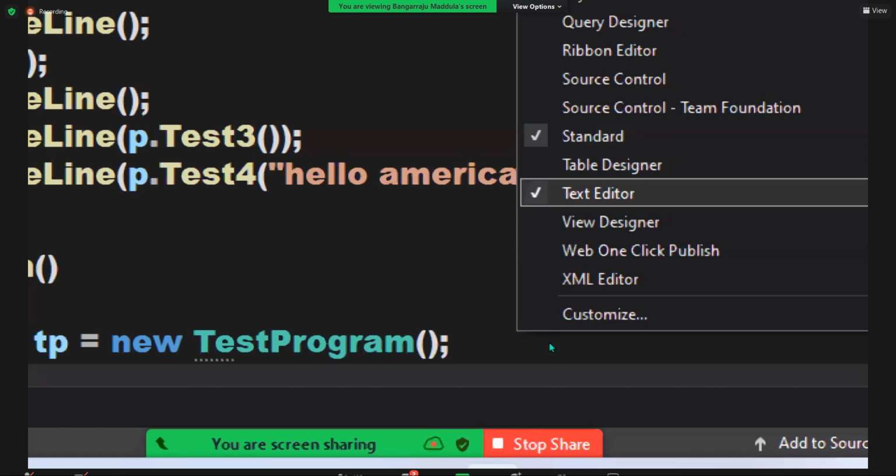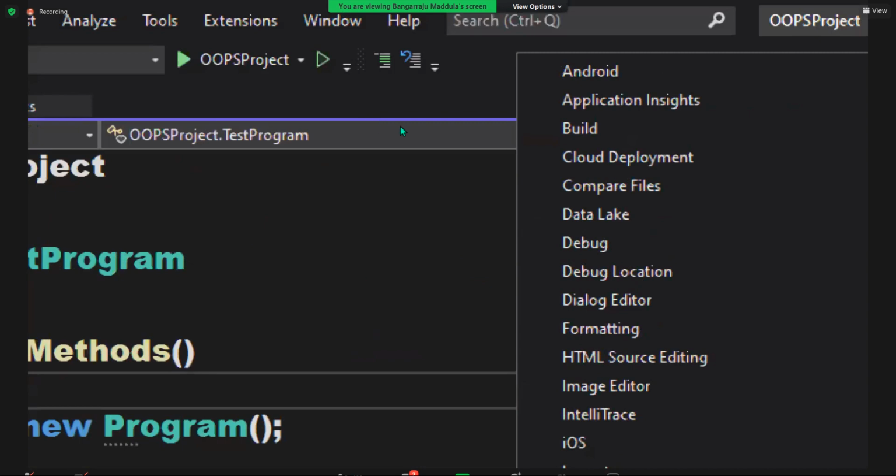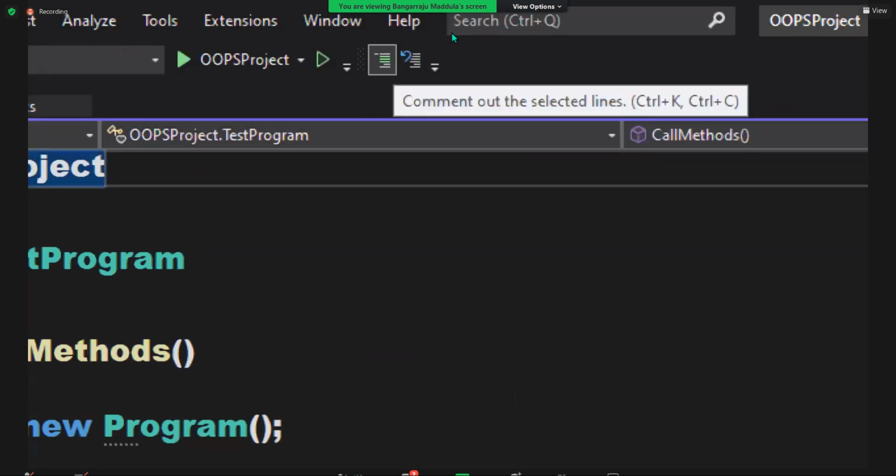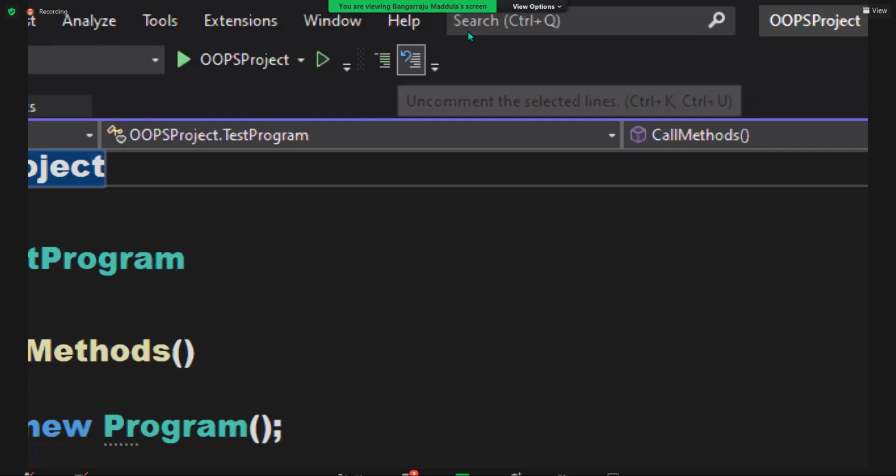The second one, the text editor toolbar. The text editor toolbar contains two things in it. One is comment and uncomment sections, these types of things. See, this is the text editor toolbar. What does it say? Comment, uncomment. When you want to comment and uncomment, you can use this now.